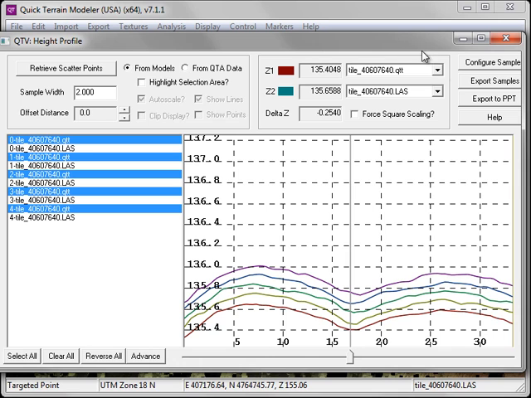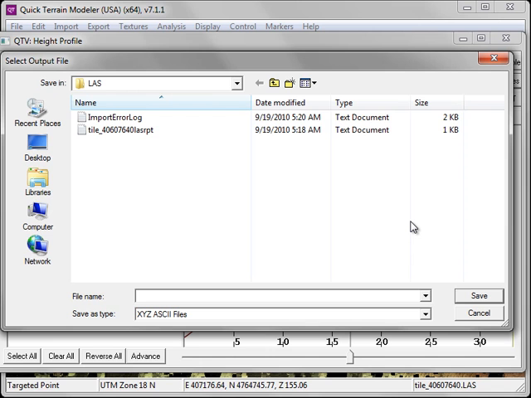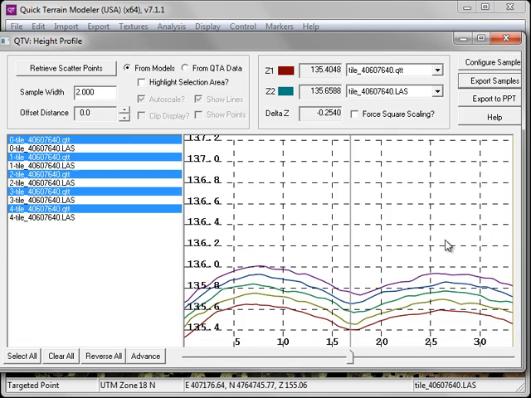To export these samples, click on the Export Samples button. This will allow you to save them as XYZ ASCII files. If you're looking to use this information in a presentation and want a quick screen capture, click on the Export PPT button to export it to PowerPoint.